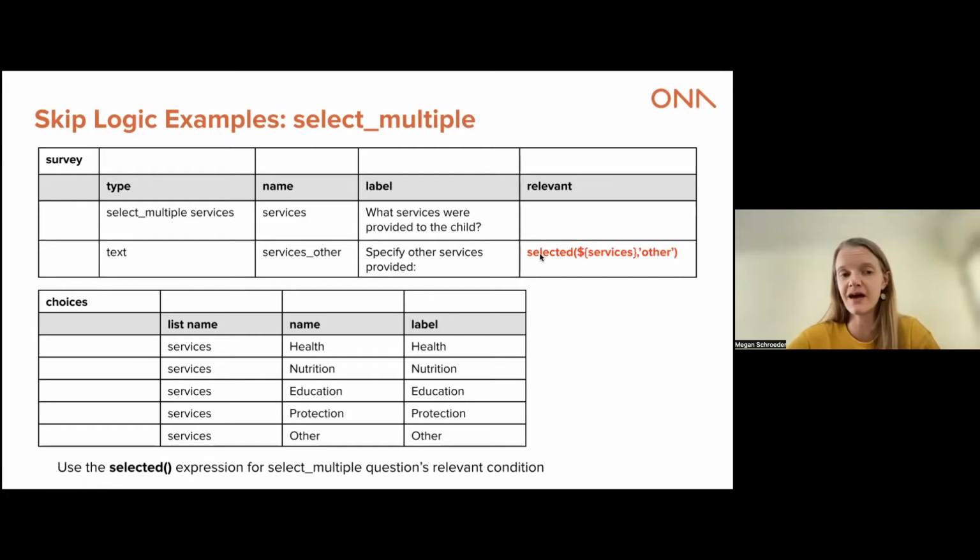So because, again, it's a select multiple, we have to use a new notation. So in this case, we put selected, and then we note the question that we're referencing. We put a comma and we reference the specific field that we have. In this case, we're referencing the other. The only thing is you should have an uppercase other, so we'll change that before we send that out. So it needs to match 1-to-1 with your name column value.